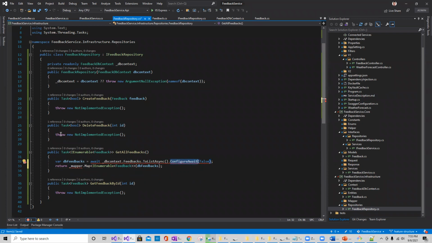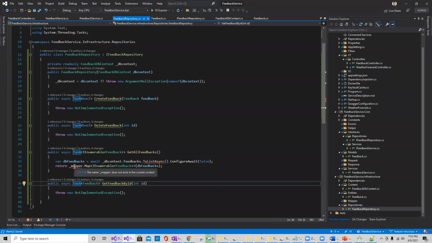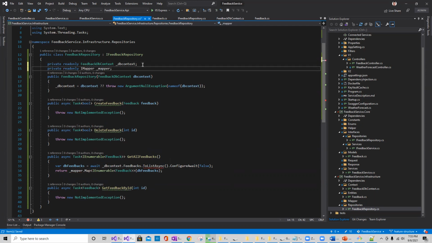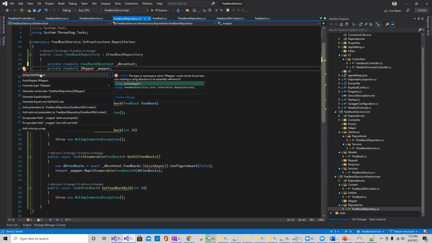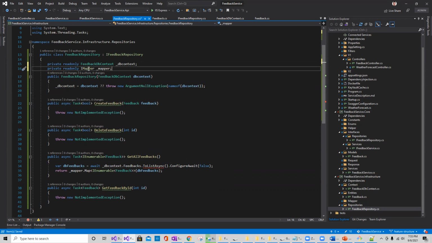So I see async is missing everywhere. So let me apply the async in these methods when I selected that default option. So it didn't generate it. That's the drawback of that. So now I got the async. Now let me fix the AutoMapper. So I've already added the AutoMapper reference in the infrastructure project. So what I need is the read-only property for AutoMapper, and then the using statement is added here.